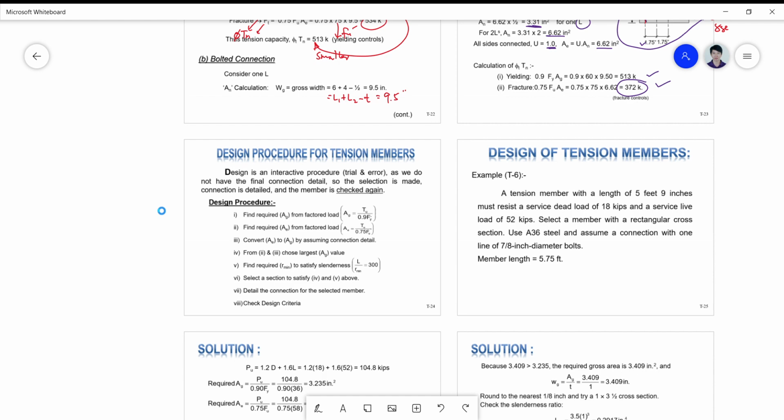Good day, guys. So let's continue our discussion on tension members. This time we look into the simple procedure on how to design it by giving you a step-by-step guide on how to deal with it.